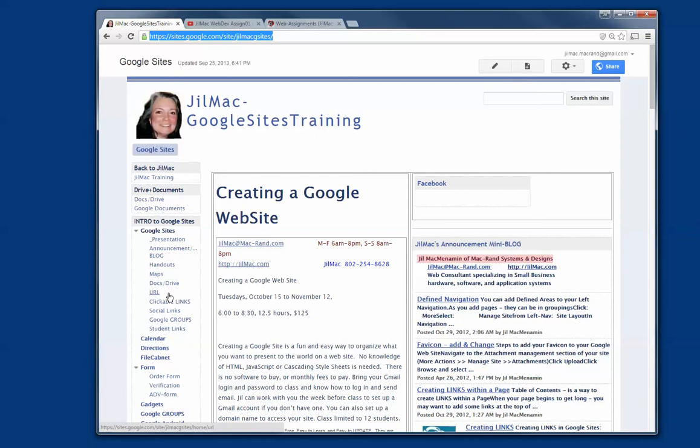Moodle is an LMS, a learning management system, versus a content management system. The reason I like to use Google is that once a student has learned Google, most of you already have Gmail accounts, once you've used Google and Google Docs, it's just a really nice way to organize. I think that everybody needs websites for everything.